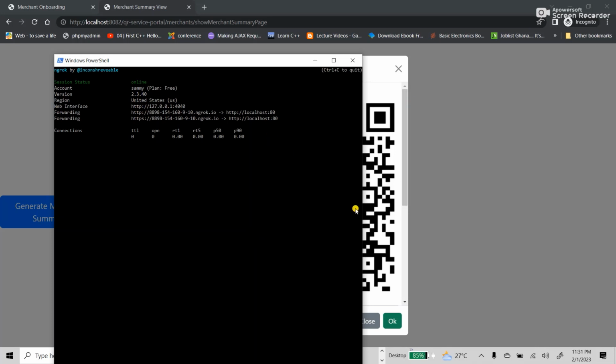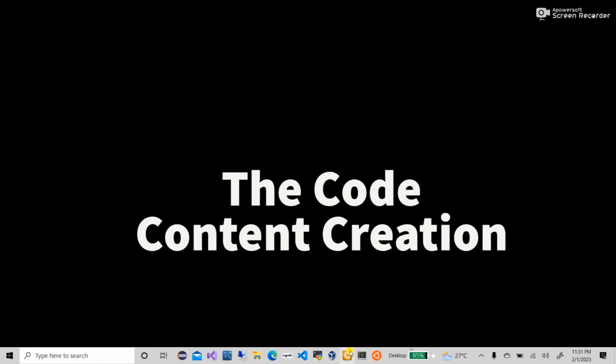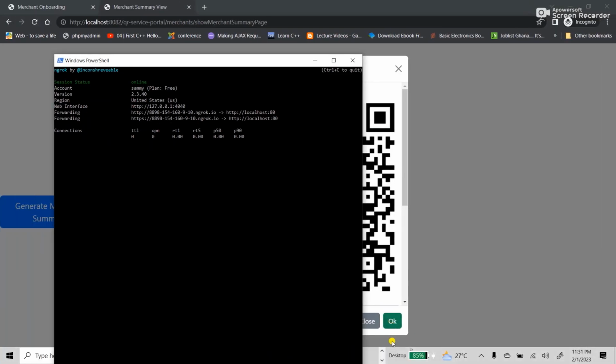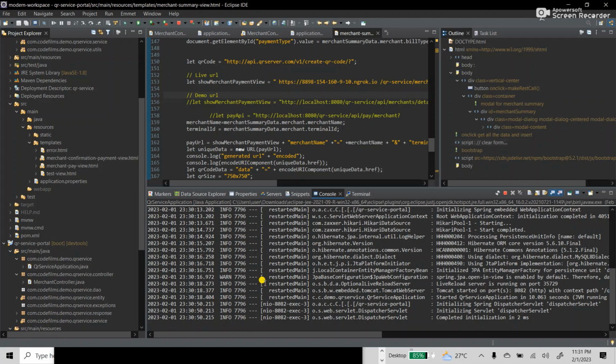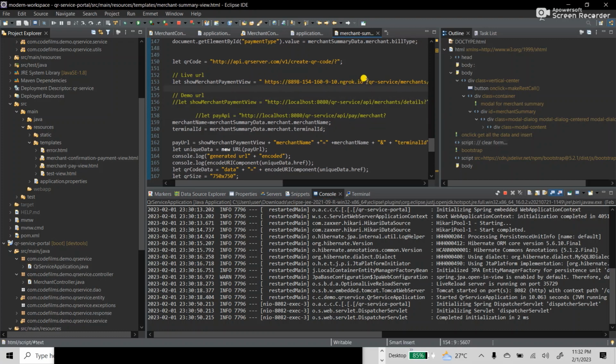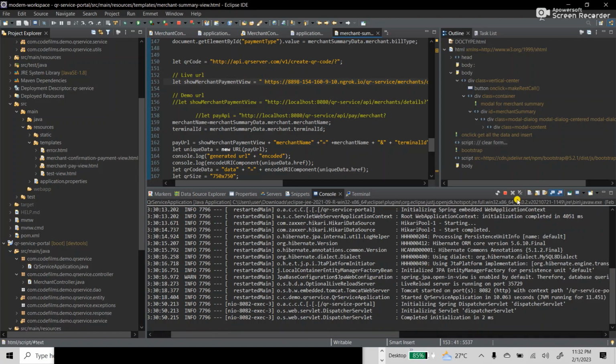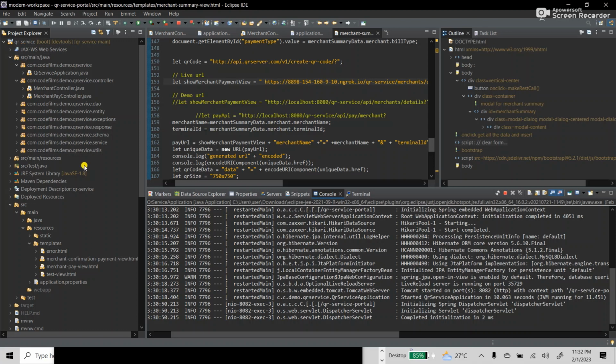Okay, let's go back again. Let's go back to our source code. Check. Still port 80. That one is still running. The service is still running on port 80. So let's try it again. Let me start this service again.